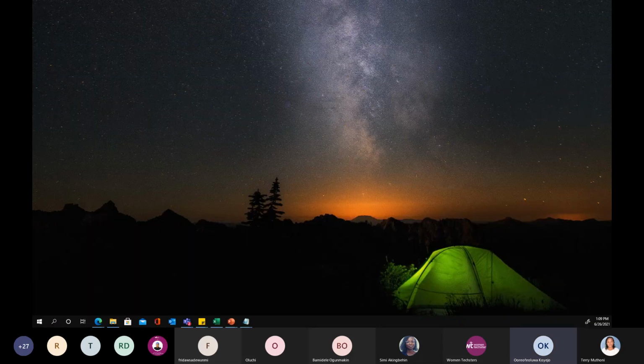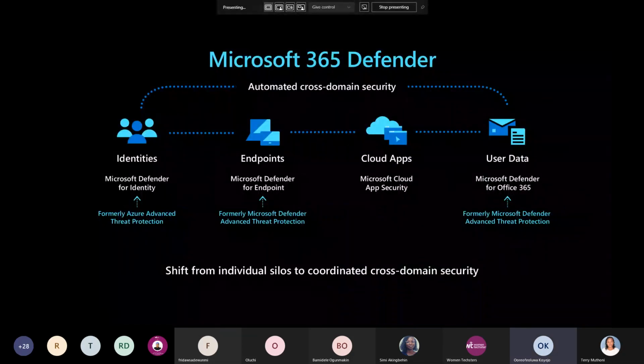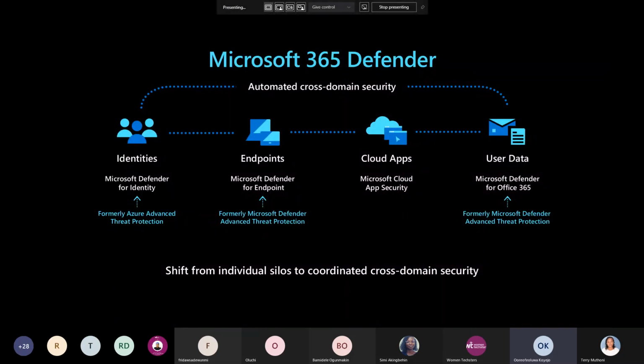Okay, thank you for your response. So one thing I picked is that to have the Microsoft 365 Defender, I have to be sure of the license that my organization has for Microsoft 365.